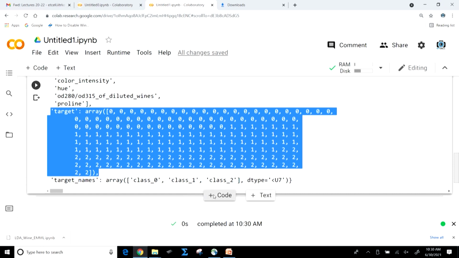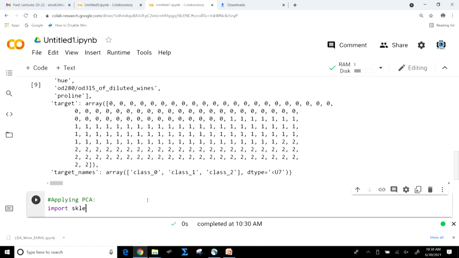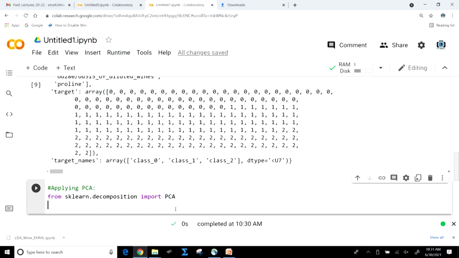Now, first let me apply PCA and then I will apply LDA. You are quite familiar now with how to apply PCA. First I will import, from sklearn dot decomposition, import capital PCA. Create an object, pca equals PCA. In total there are 13 components, 13 features. So, let me reduce the dimensions to 2.